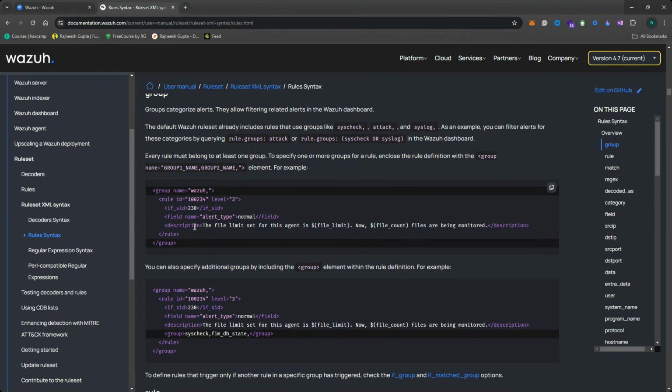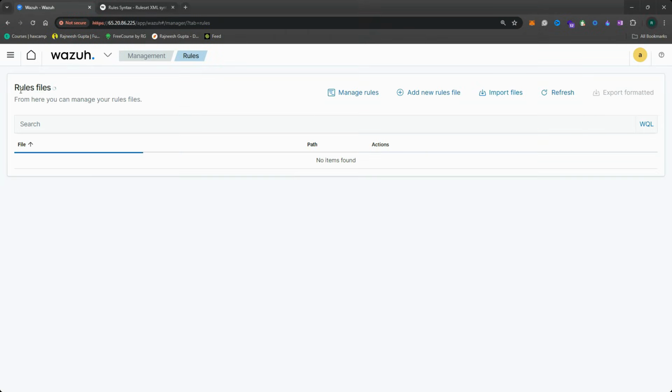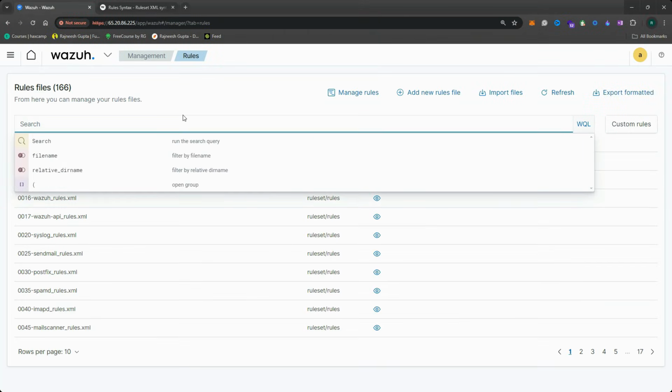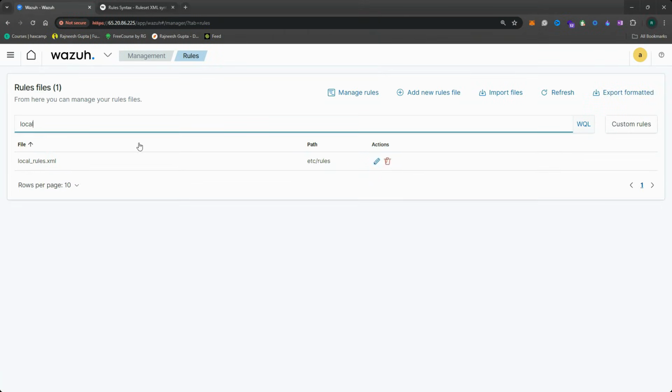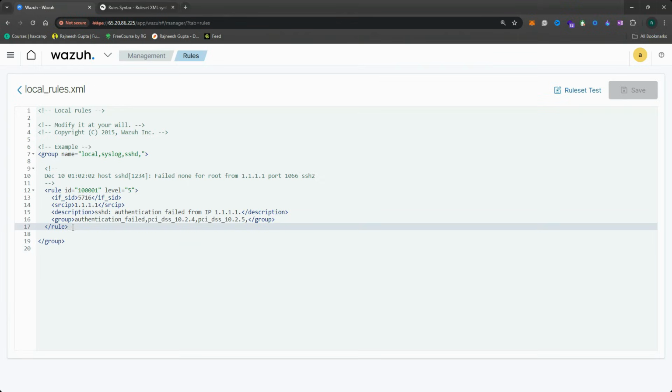Remember, whenever you create a new rule, make sure you have a group tag, a starting tag and a closing tag as well. Usually, when you have to create a new rule, you do it in the local rules. So you can come here and type local, and you can find the local rules, and you can add your custom rules in here. I hope this was useful.